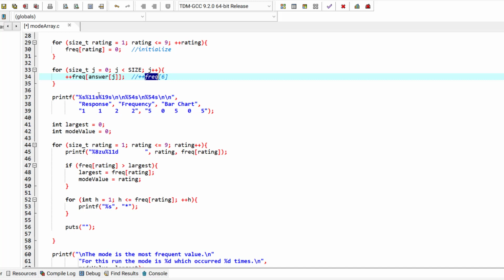Then we are going to print some other headers. The first variable is going to store the largest occurrence of any number that is going to happen in the response array. And the second value is going to see which number the largest response belongs to. Now, here the real calculation of a mode is going to start to happen. In this for loop, we start from 1 and we go to 9. That's basically the responses. For example, if response 1 has a higher frequency than the largest frequency, then we assign the largest frequency the value of this response, and we store the response itself into the mode value. And the response is basically the rating.